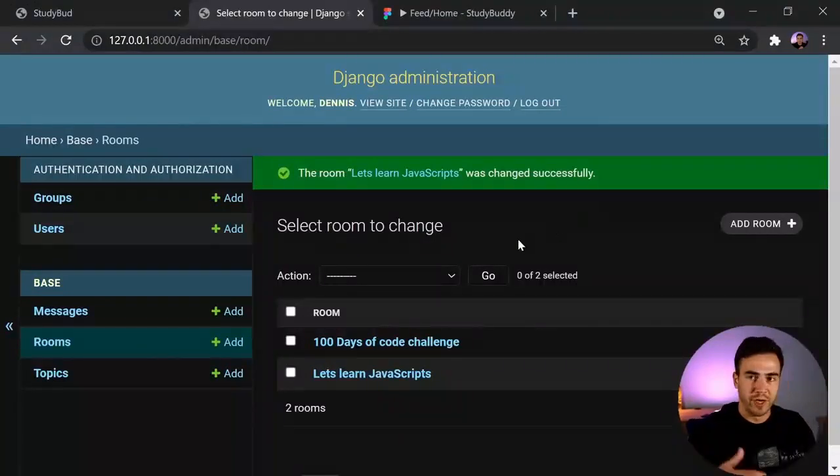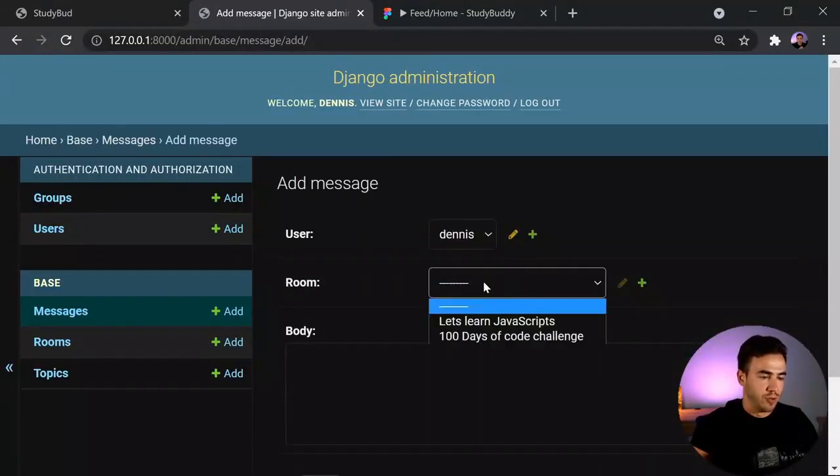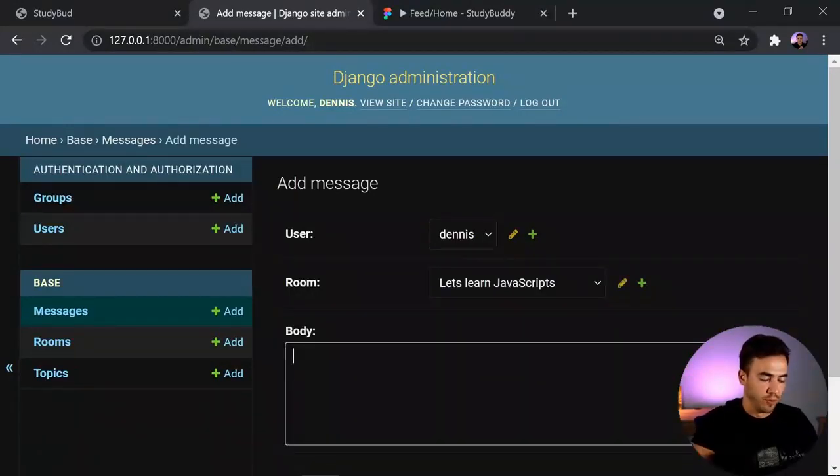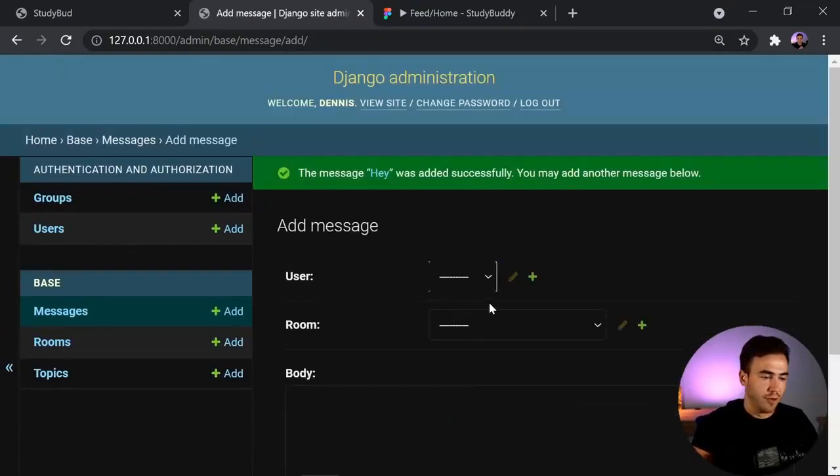Okay, so I just wanted to make sure you can see me clicking that save method. So now that we added that, we also want to add in some messages. So let's just go ahead and add in a user, and let's just chat inside of the Let's Learn JavaScript room. We'll just say, hey, and we'll submit that. So now I'm clicking the save button, or I guess I can do save and add another.